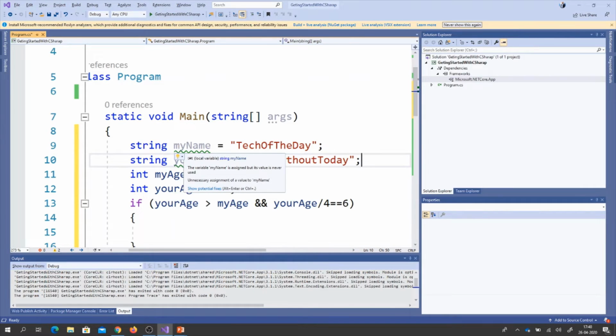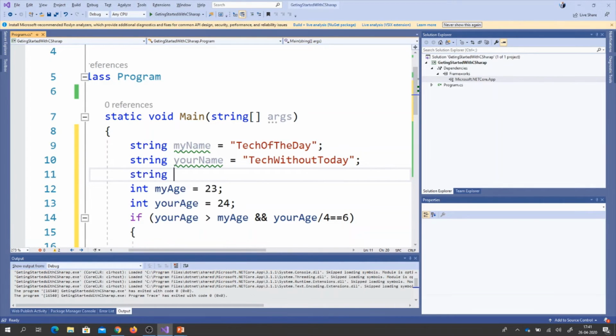To concatenate, I have to use the plus operator. So I say string totalName equals myName plus yourName. What it will do is add "Tag Without Today" to this string. So the result will be "Tag of the Day, Tag Without Today". This will be the whole.